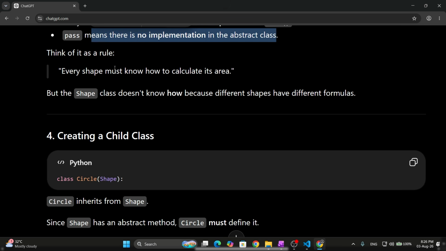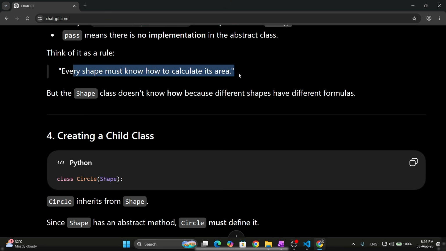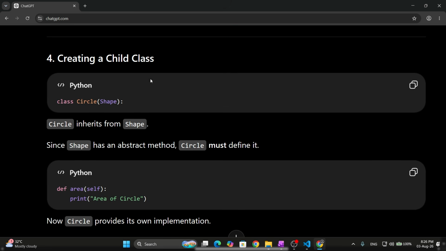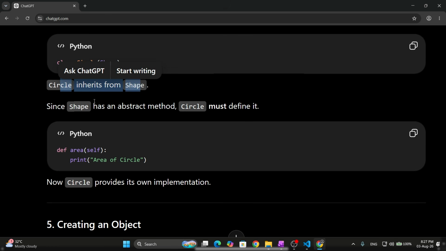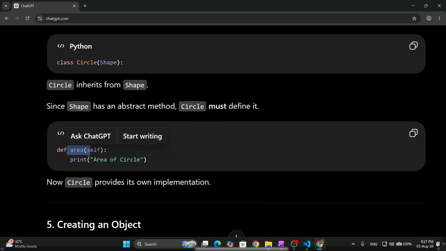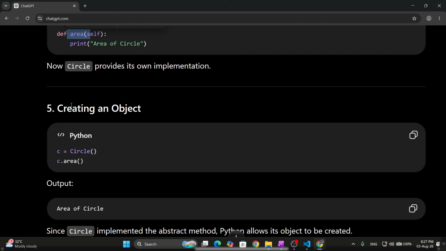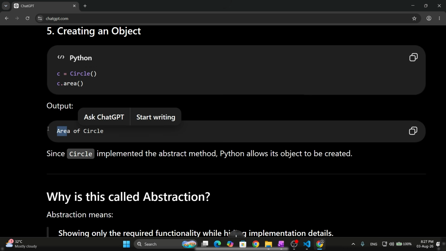So think of it as a rule. Every shape must know how to calculate its area. That is a simple rule over here. Now how to create a child class? Like we are creating inheritance. Same way we will write class, then class name, and then we will pass the parent class name, that is Shape. And after that, we are defining a class that inherits from Shape, and we define one method over here, def area, that is printing area of circle. Now after that we are creating object c is equal to Circle, c.area(). So what will happen? Area of circle will be printed.